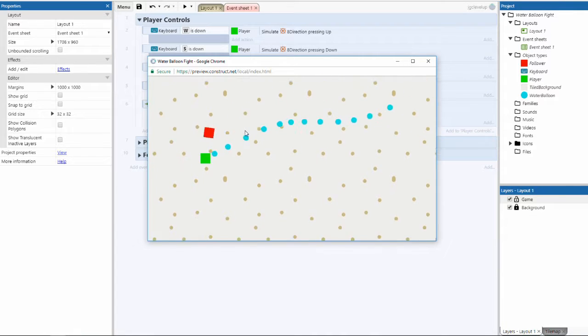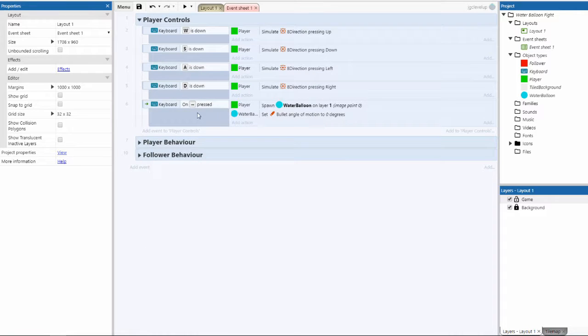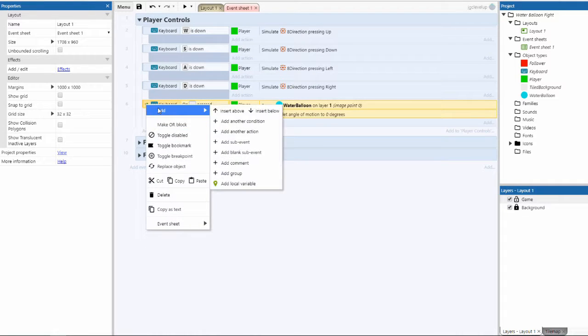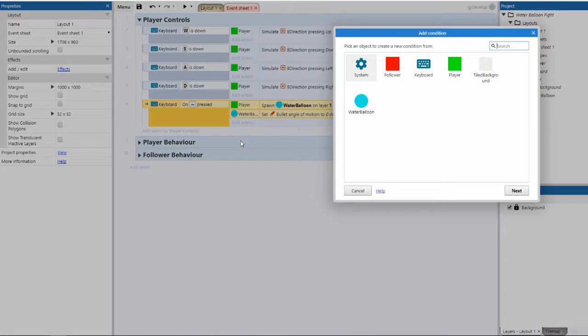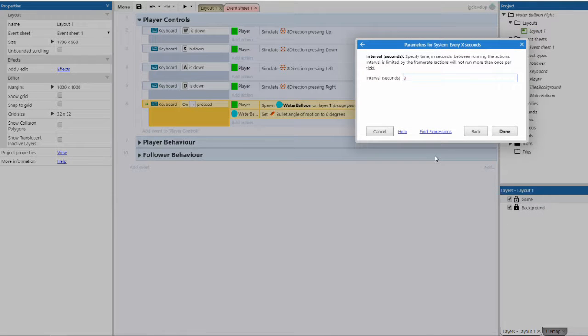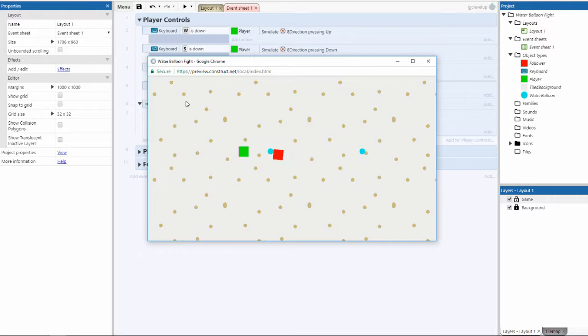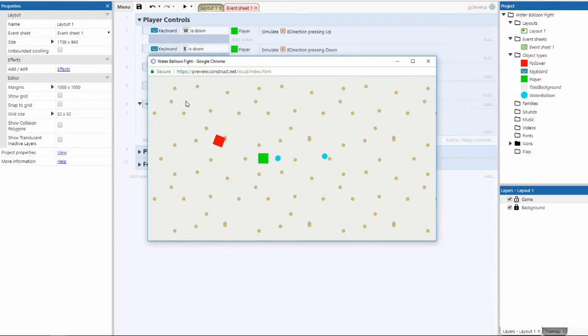And I want to make things a bit more challenging for the player. If you can just fire off loads of water balloons one after the other, it's going to be a bit too easy. So I'm going to add a sub-event to this event, and it's going to be a system event, every X seconds. So I'm going to pick 0.5 and move my actions into this sub-event. So when I press the right arrow key, I can only shoot every half a second, no matter how fast I'm hitting the right arrow key.